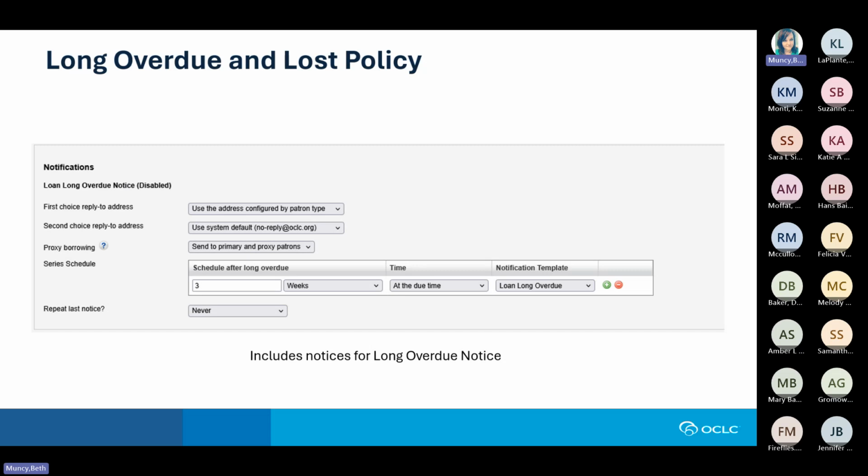And then the last one would be the long overdue and lost policy. So this is just the long overdue notice, letting them know that they have been charged the replacement cost of the item. And you can set up a series schedule. We'll see this on all of the loan notices as well. So anytime you see this box with a green plus, this will allow you to add a series and say how often those will go out.